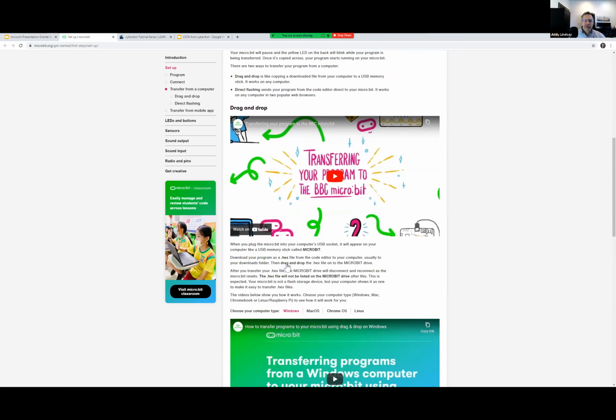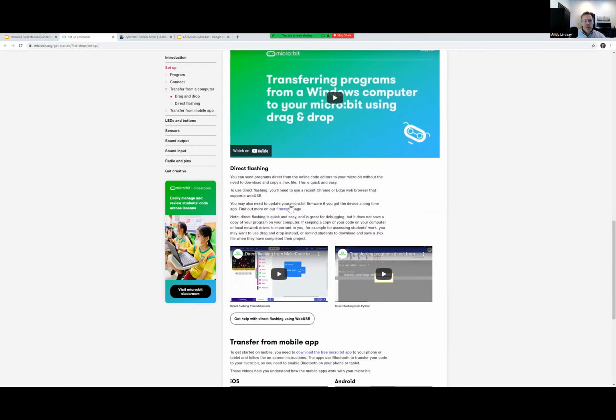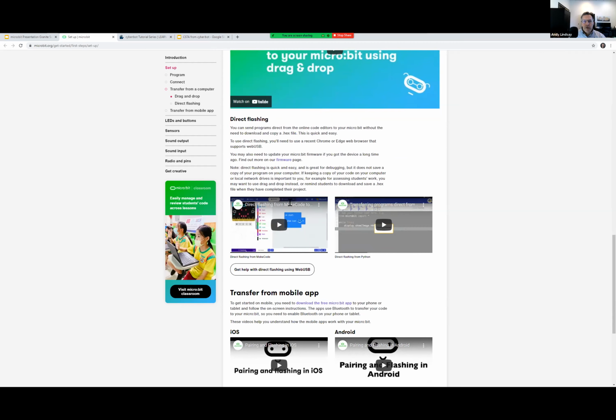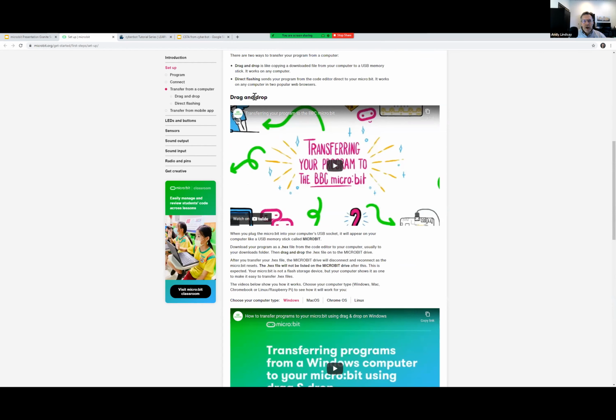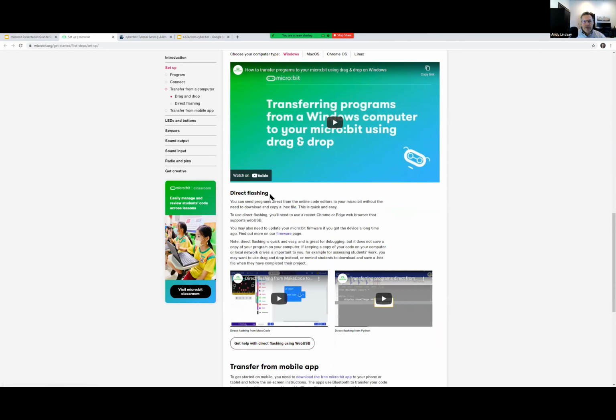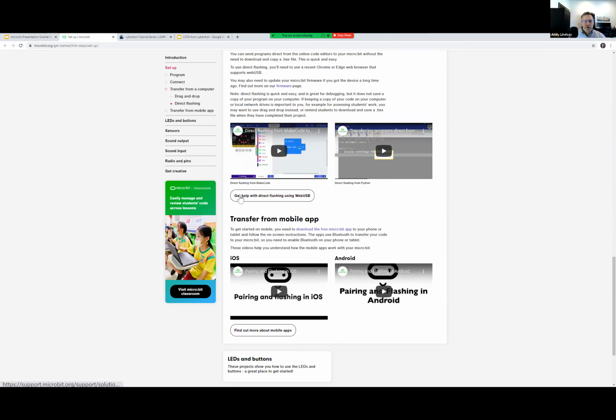And one of the things that's really great about the microbit is that it's the easiest one to get up and running of any microcontroller in education that I'm aware of. And you'll see that in a few minutes. We're going to do a few virtual things first. And so they have a drag and drop method where the microbit behaves like a USB flash drive, but then they also have a direct flash where you connect your browser to the microbit, and then it transfers the code.